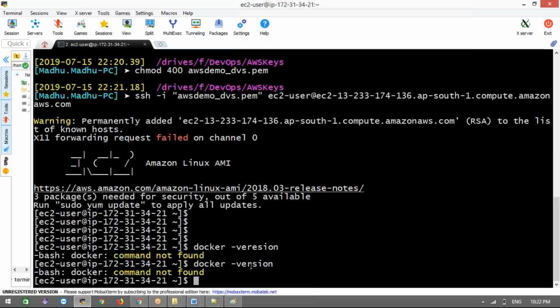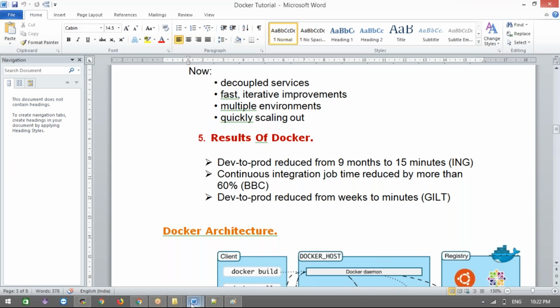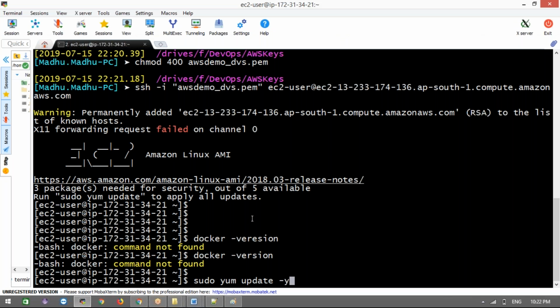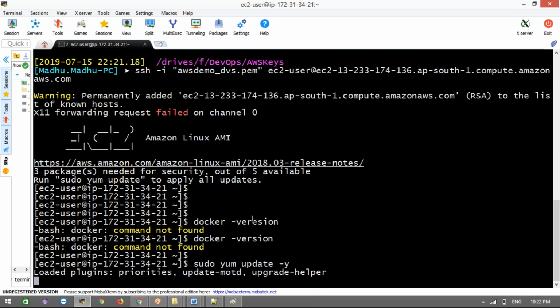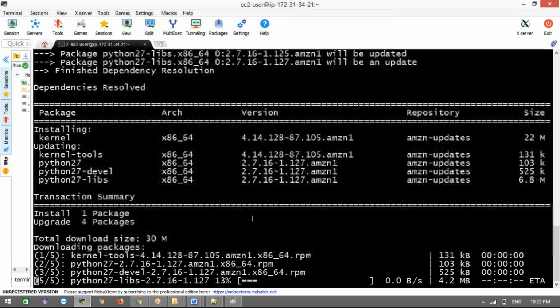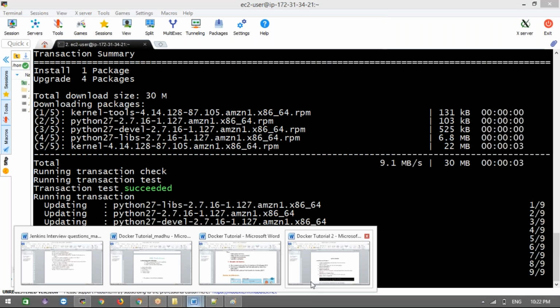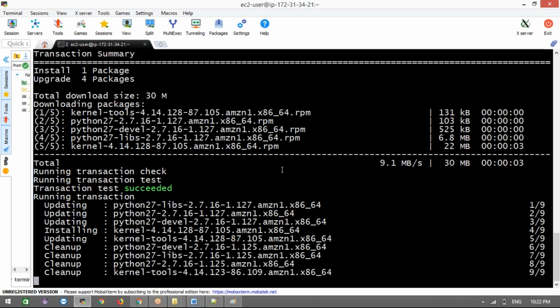Once we take any new instance, what you must do is update the instance, to see whether any new libraries have come. Just update our machine. It is an Amazon Linux, so yum can be used to install. If it is Ubuntu, you need to go with apt. Just update my system. After that, we run yum install docker -y. The -y is there because it will ask yes or no, and that will be yes.